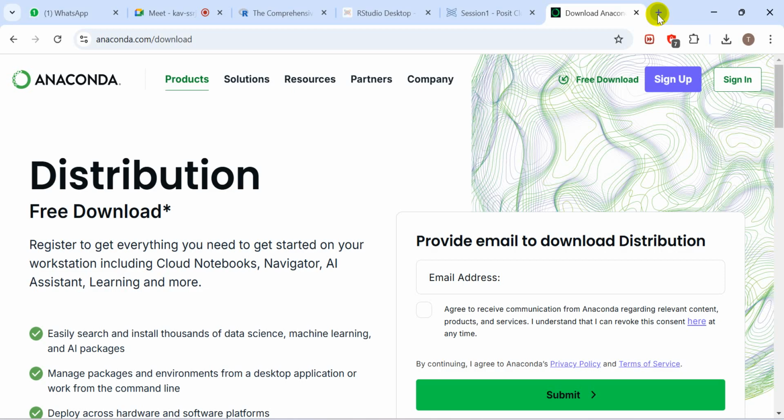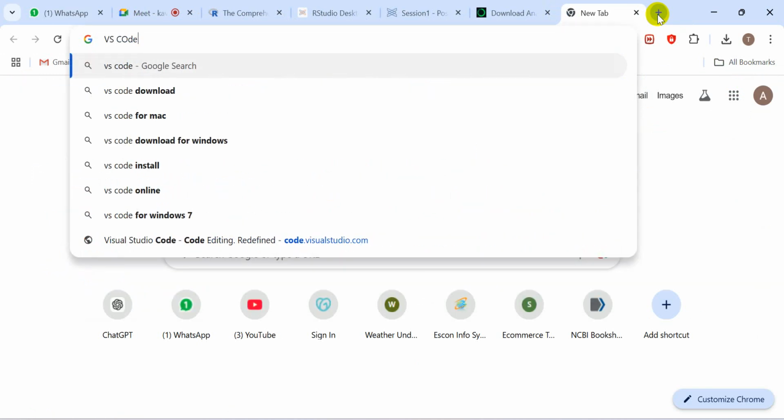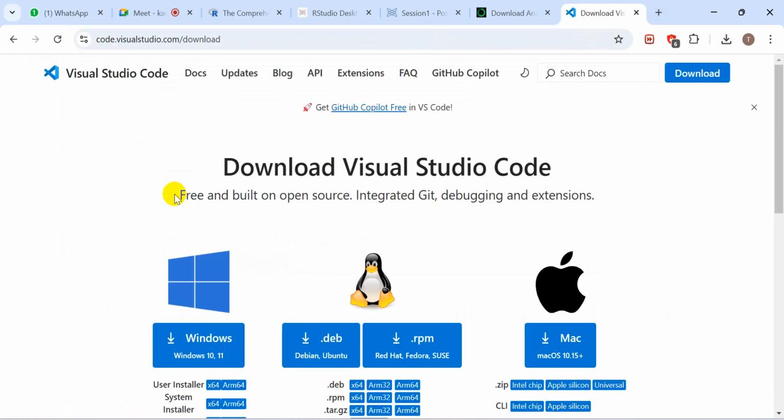Okay, another platform is Visual Studio Code. Okay, VS Code. You can always try some different versions, different ways. So this is the website of VS Code. VS Code is basically developed by Microsoft. They have developed an integrated platform over there. You can develop different types of software. Along with that you can run different types of analytical codings as well.